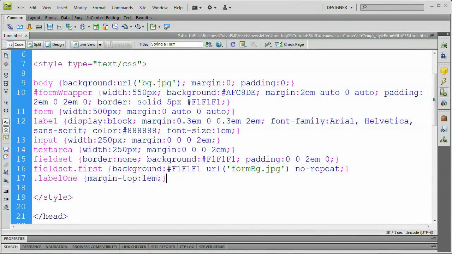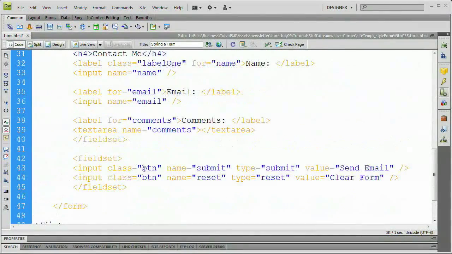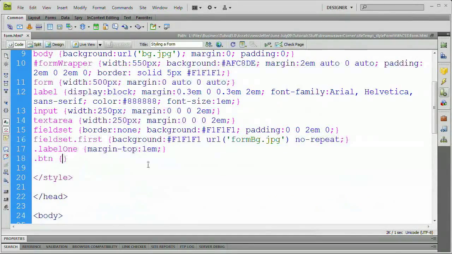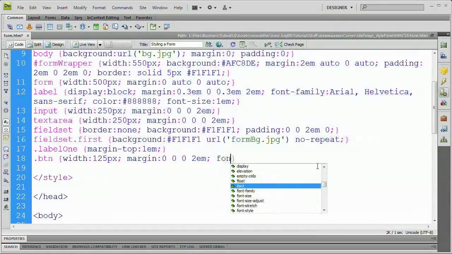All right. So now that we've done that, we're going to go down and we're going to create the BTN class, which is what we had down there styling our buttons. Okay, see the class BTN, class BTN. And basically all we're going to do is set a width and a couple other things. So we're going to say width, let's go with like 100, maybe 125 to be safe. I can't remember how much text I put in these buttons. And we're going to give these guys a margin. We're going to say 0, 0, 0, 2M. And a font family.